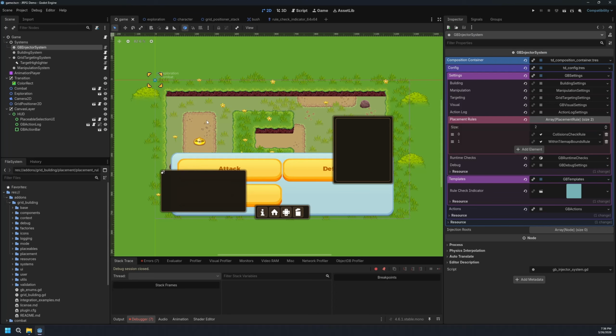So that's essentially the basic setup for the plugin. There's a lot of settings in the composition container you can play around with, a few extra rules you can create. You can also make your own rules. That was one of the things I really wanted to emphasize here. So if you have some custom game logic you need to evaluate for placement, that's a good idea, and you can just put it into the placement rules here.